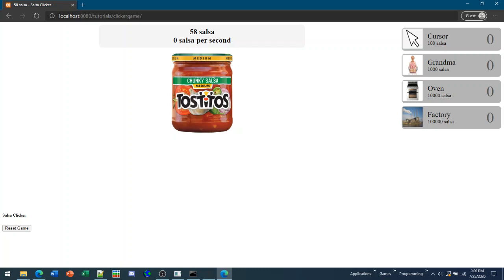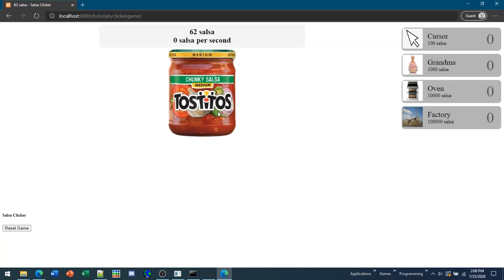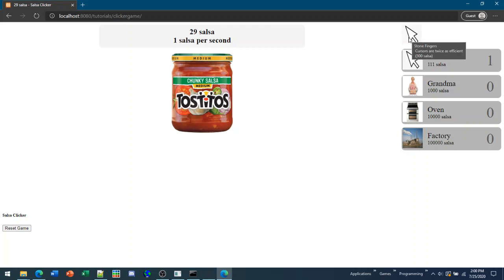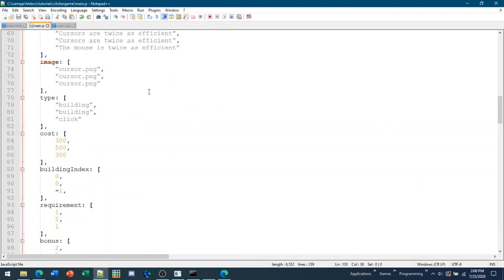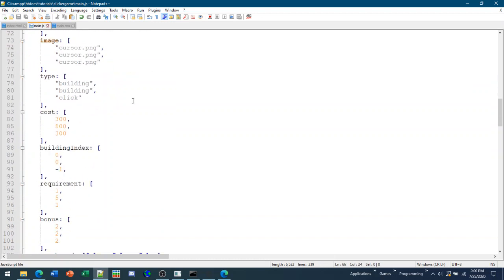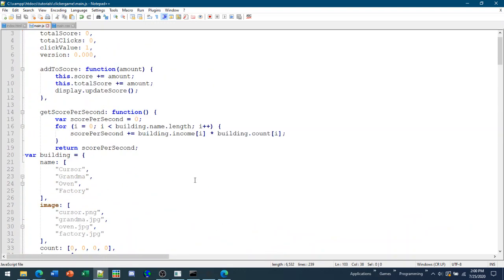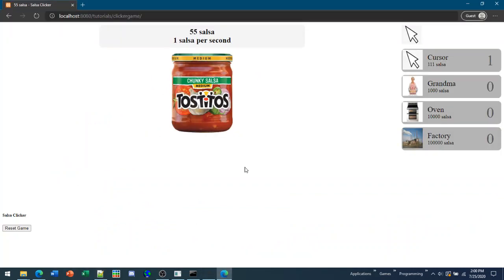You can add more upgrades as you want. If we saved and reloaded it, as you can see, that works. And if we bought a cursor, those would pop up. You can do any building, you just need to change the building index, and then you can do whatever requirements you want. Just honestly have fun, add as many upgrades as you want, and it's totally expandable. You just have to add more indexes in the arrays, and make sure you are adding in the purchased array. And yeah, so this would wrap up this tutorial.